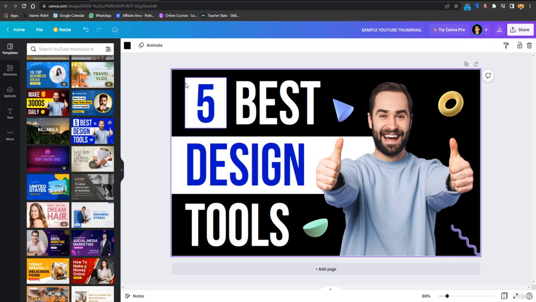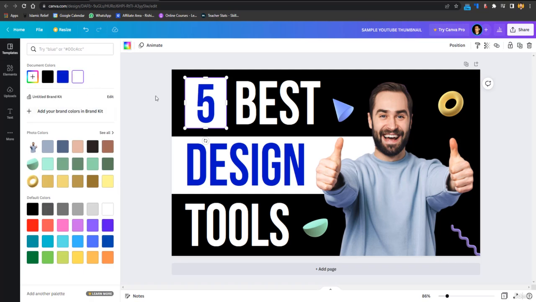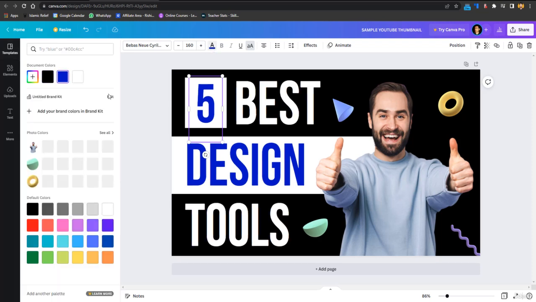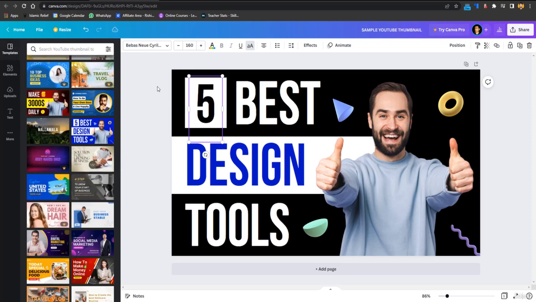If you want to change this square, you just have to go there and change its color. Or if you want to make it bigger or smaller, you can make it. If you want to change the text color, you want to make it black or any other color, you can change it.